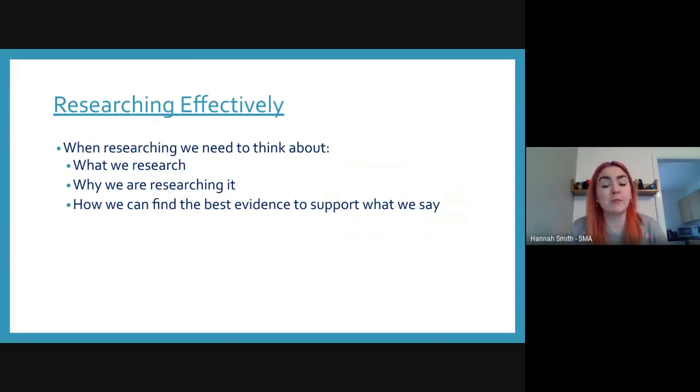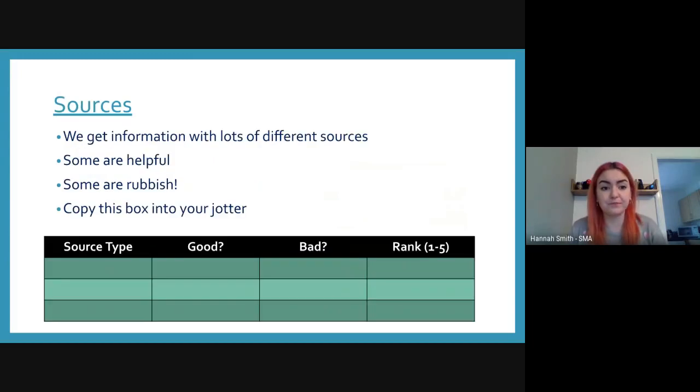You also need to think about what you're putting into Google or the search engine that you're using. Don't just put in a long question. Think about what keywords you can input. Think about how you can get the answer to the question.